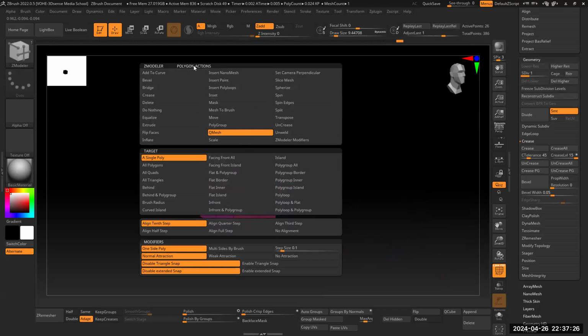So when I'm at a face, what do I want to do? I want to add to curve, bevel, bridge, crease, delete, do nothing, equalize, extrude, flip edge, inflate, move, and so on. It's a lot of functions that you can do when you're in face mode. So for example, I'll press extrude.